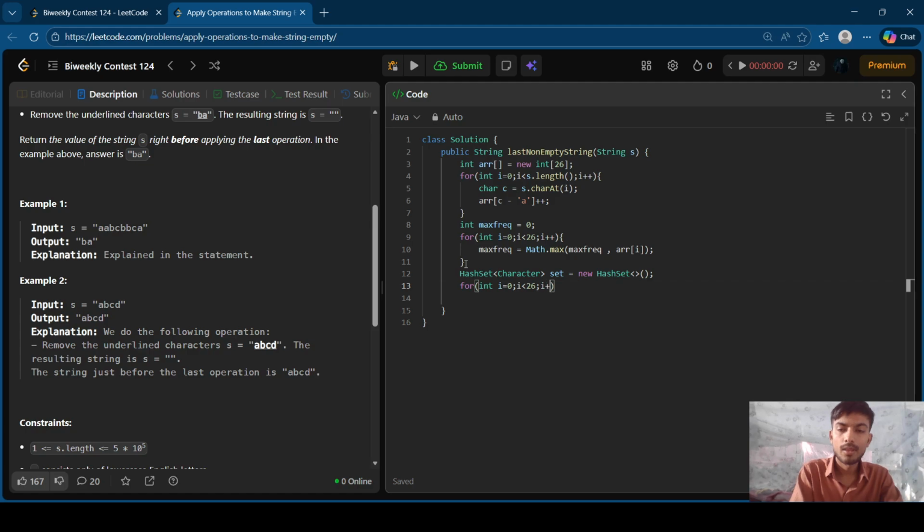I will explain each and every line, so don't worry about what I am doing now. If you know what I'm doing, just try to follow me. If array of I is equal to max frequency, then we will add to the set array of I plus character A.